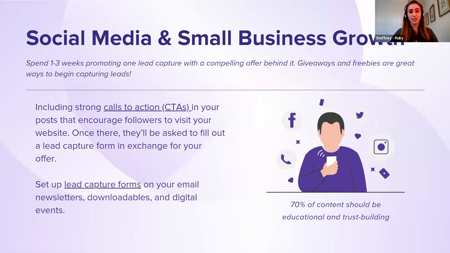To convert your followers into leads, you'll need to provide them with two things: opportunities to give you their contact information and a compelling offer. And this starts with including strong calls to action, those are CTAs, in your posts that encourage followers to visit your website. Once there, they'll be asked to fill out a lead capture form in exchange for your offer.